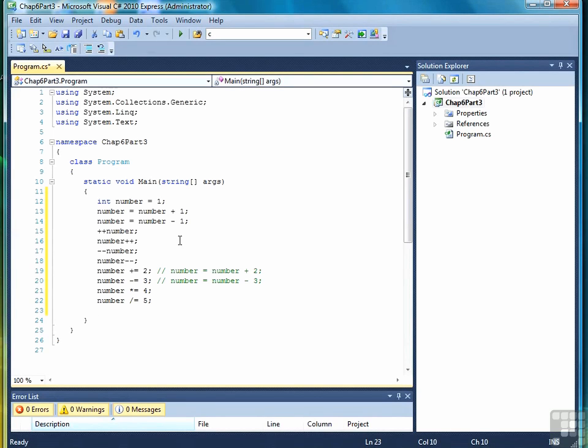There's not much else to say about increment, decrement, or composite assignment, so let's move on to the next lesson where we're going to talk about constants, or variables whose values cannot change.